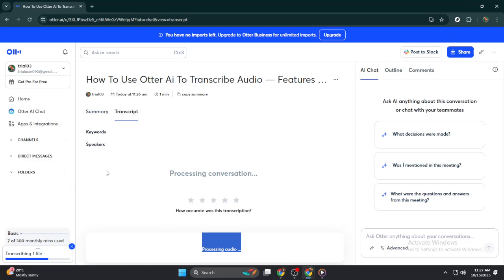After the transcription is complete, you'll see the text appear on your screen. Otter AI highlights suspected errors and uncertainties in the transcription, allowing you to review and edit these parts for accuracy. Remember, no automatic transcription is perfect, but Otter is significantly accurate, and any corrections usually take minimal effort.